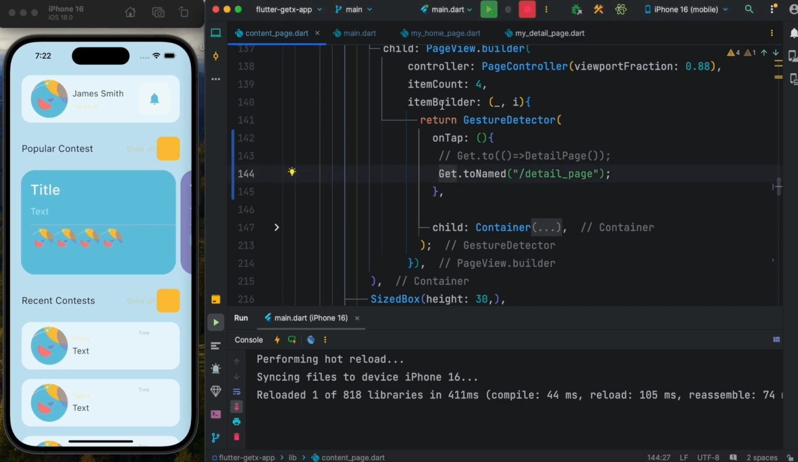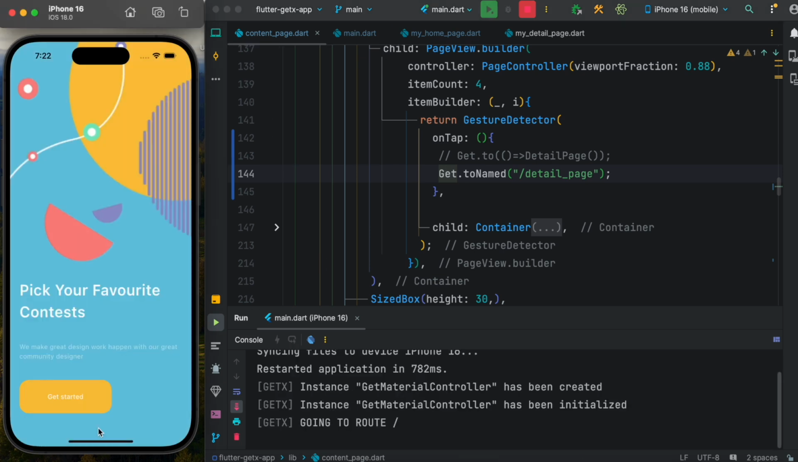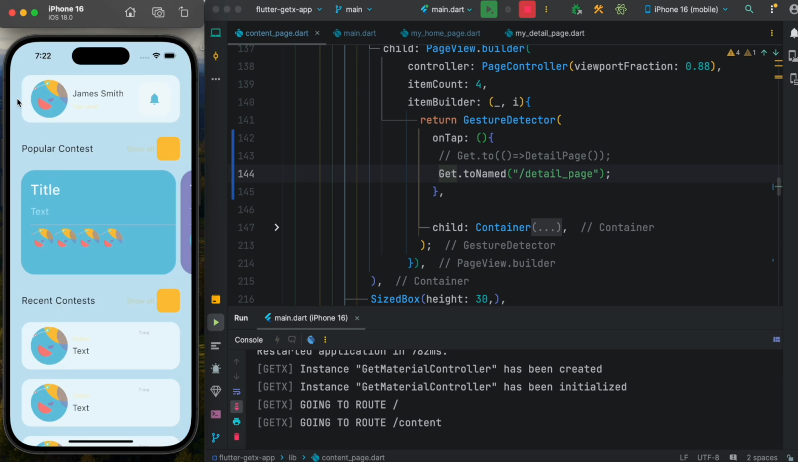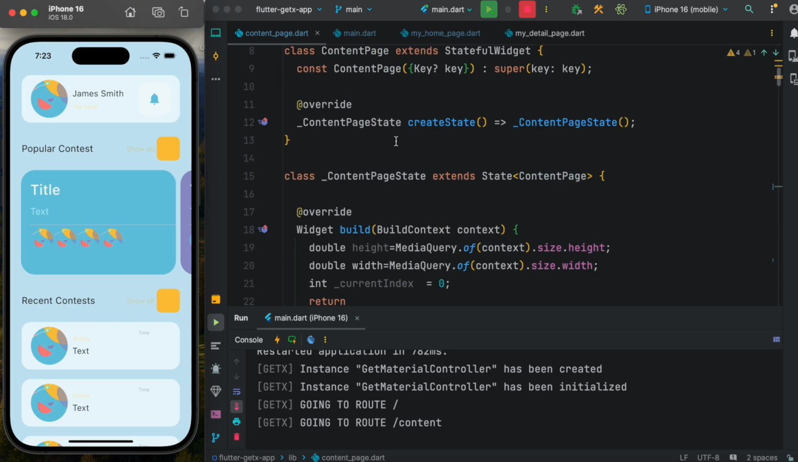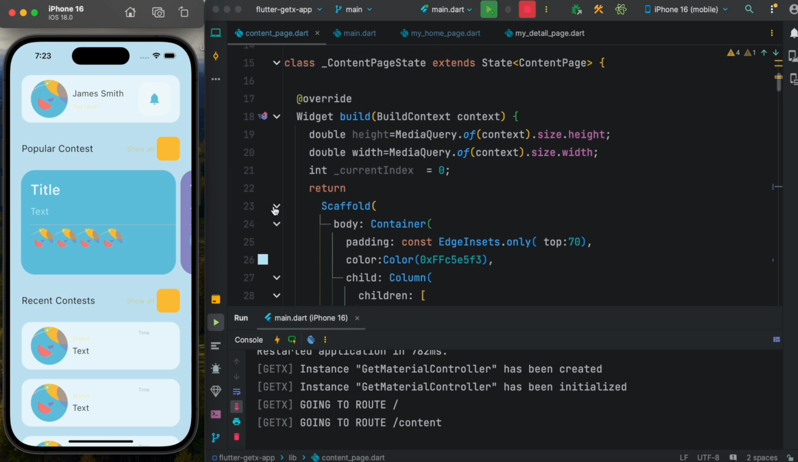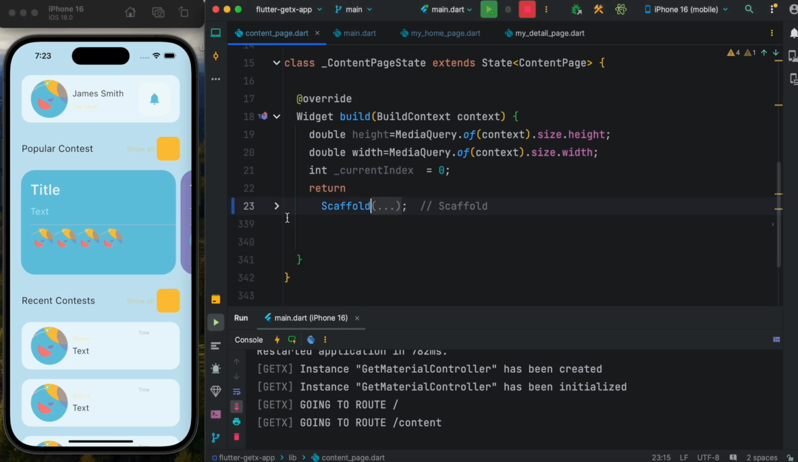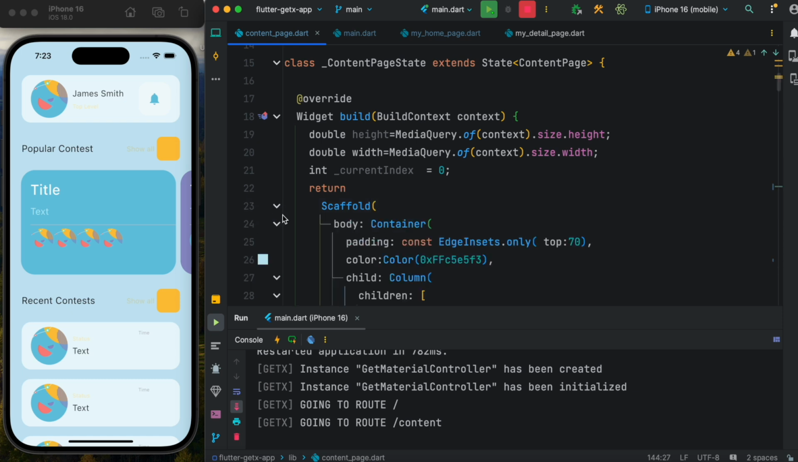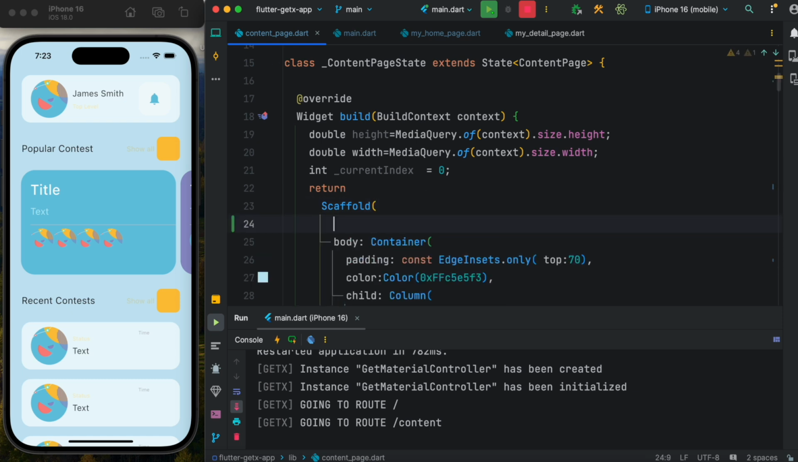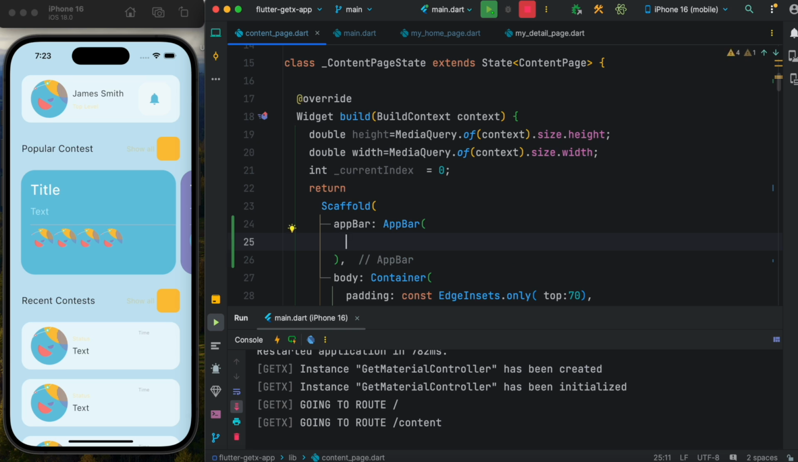Now that we have the basic idea of how routing works in Getx, we will continue on. One problem we'll fix before that is the back button over here. The back button is supposed to be on this content page. So we're going to find this line, around 3023, where it says scaffold. Inside this we're simply going to add an app bar, and with this we'll be able to see our app bar.